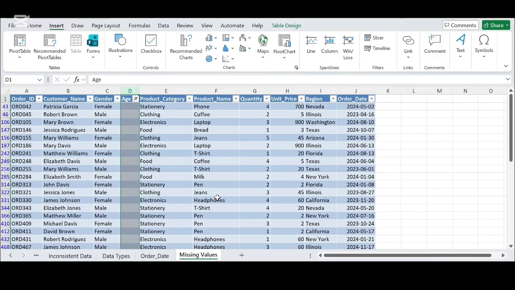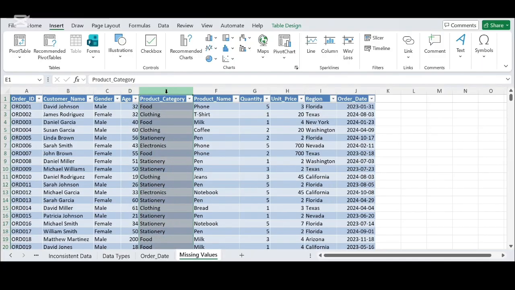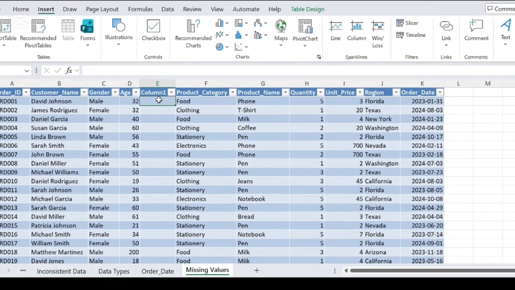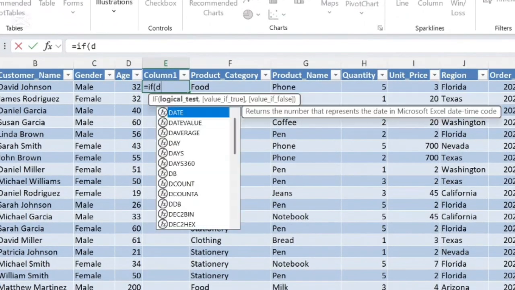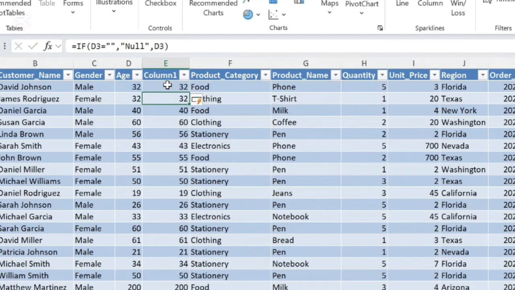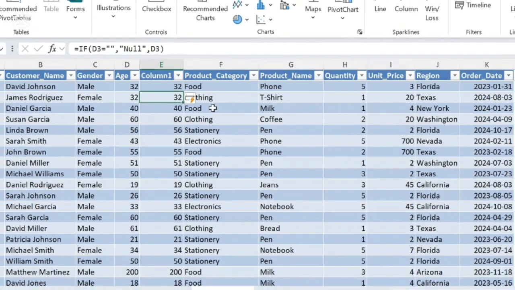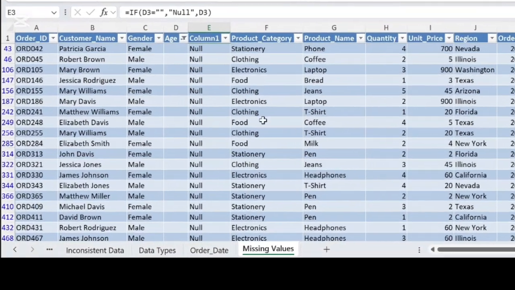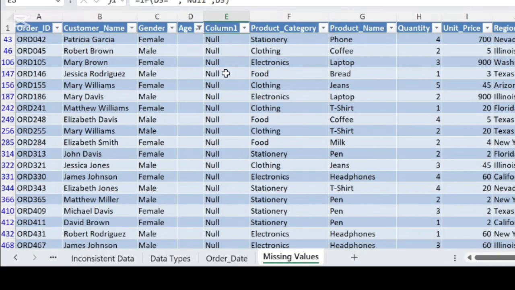The other method is to use the IF function, whereby you insert a new column, and in this column we use the IF function. The formula is as follows: equals IF D2 is blank, then you replace it with null, else it remains as D2, and you click enter. Then you come to the age column, check everything and just select blanks, click OK, and we can see all those blank cells have been filled with null.